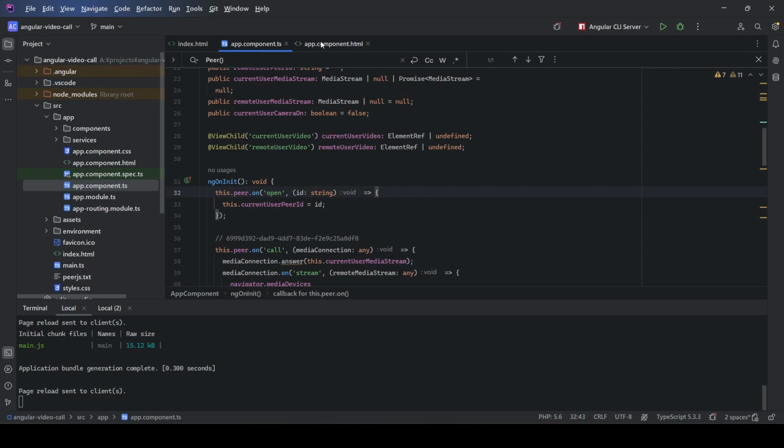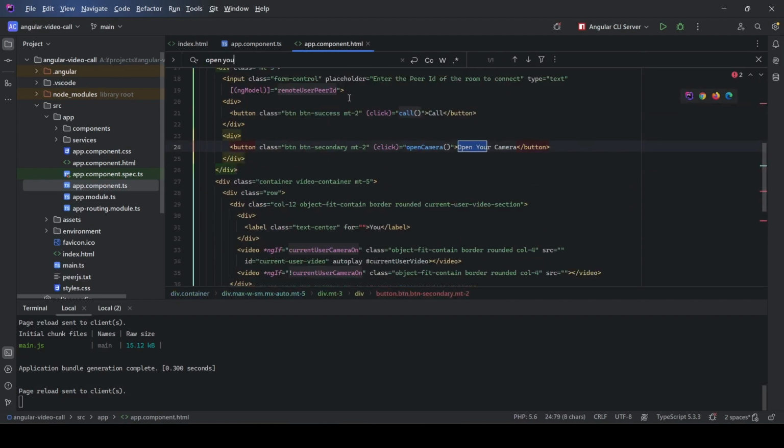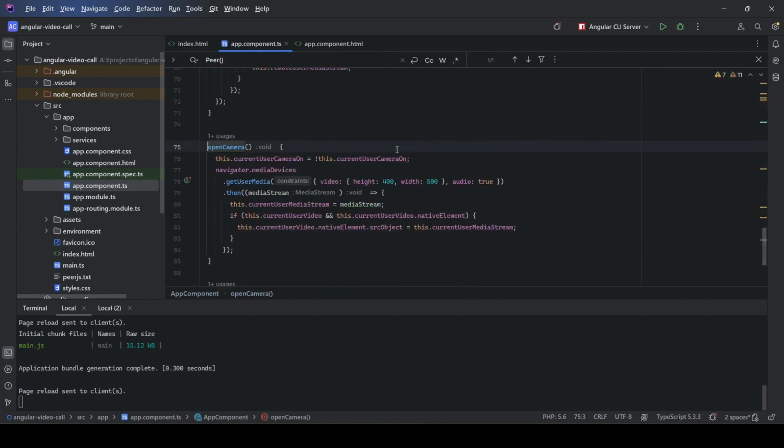We can have a method open your camera. Let's search for open your camera. So when we click on this particular button, open camera, we are using a navigator media devices API. You can also learn about media devices API in the developer.mozilla docs. But what we are doing here is we are using media devices, and we are fetching the permission.